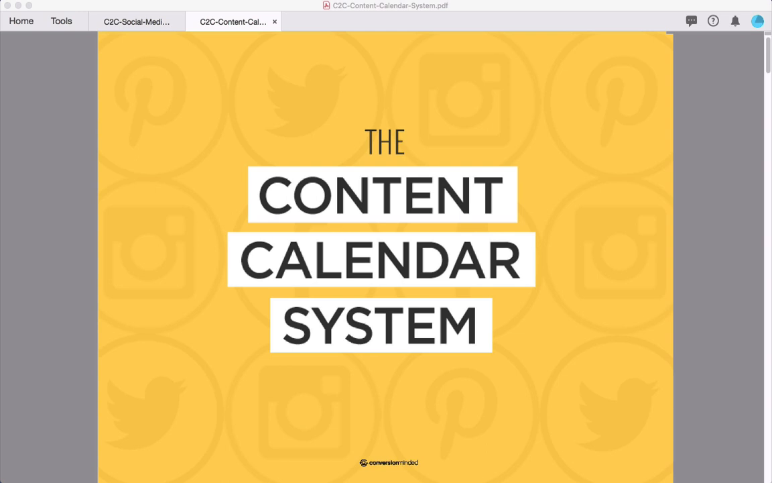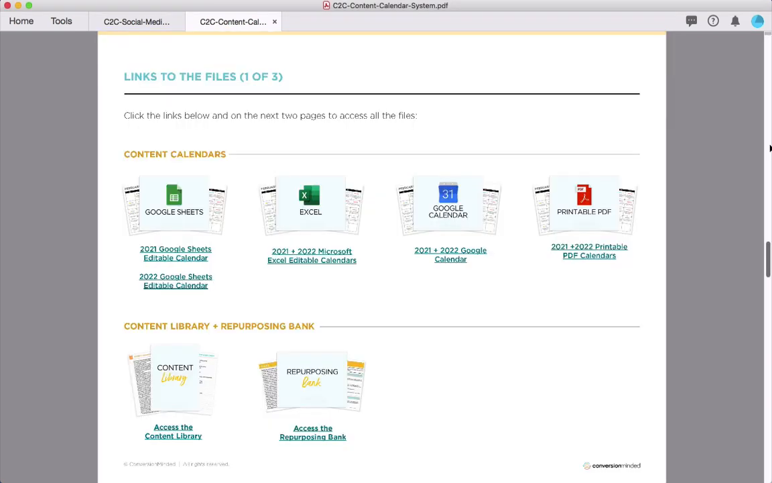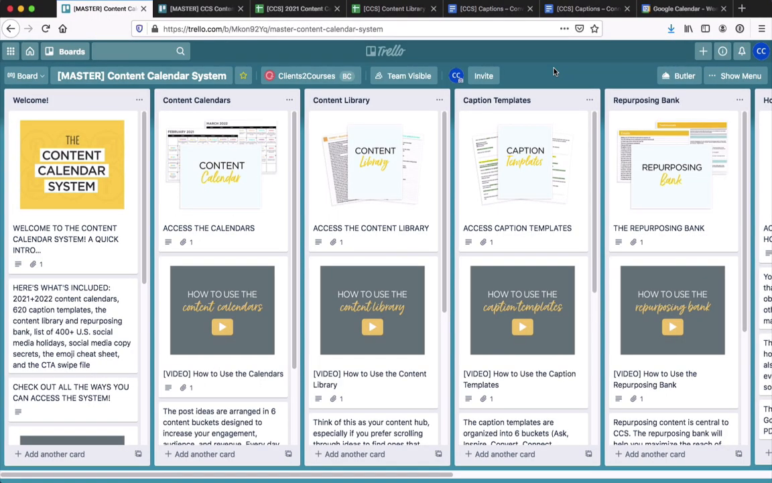So when you head to the checkout page, you're going to first receive your welcome email, which includes links to the content calendar system PDF and the content calendar system Trello board. Both of these will give you access to all the links, plus tons of other great resources and tutorials to help you get the most out of it, as well as links to access the calendar in the different formats and all of the components of the content calendar system.